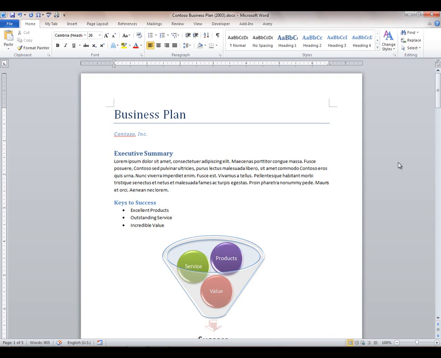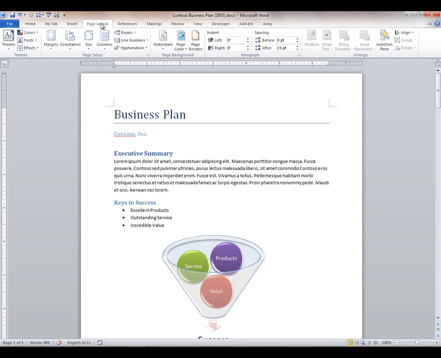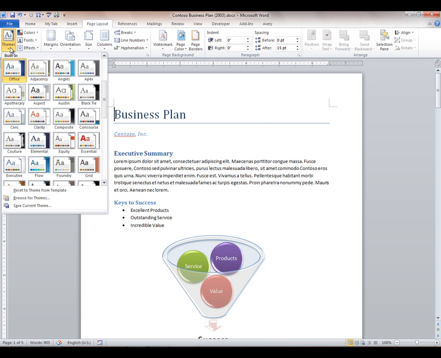One of the nice things about Office 2007 as well as 2010 is what we call themes. And if I come up here to the Page Layout tab, you'll see on the left-hand side a drop-down for themes. Now, themes are basically collections of the three elements that you see here: colors, fonts, and effects. And so as you look at themes, what you have is a way within one click to apply all three of those elements to a document.